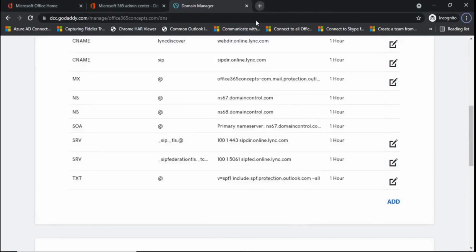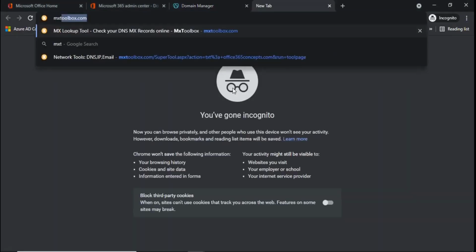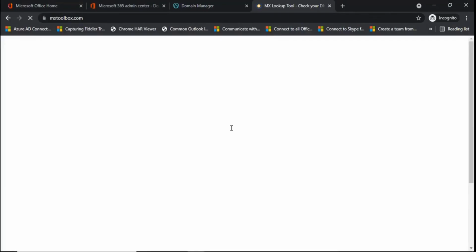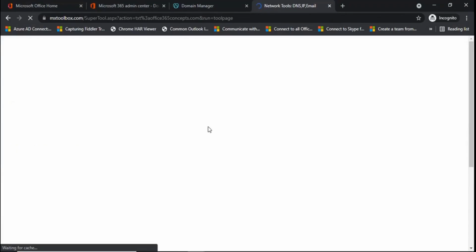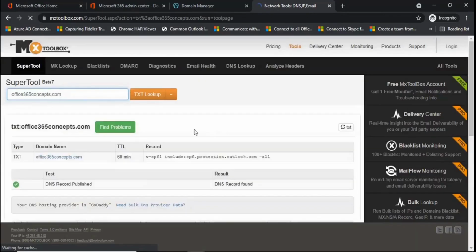There is another way you can verify, which is MX Toolbox. From mxtoolbox.com, you can verify all the DNS records. You can check if a particular DNS record has been replicated or not. So here we will type txt and then the domain name, and we will perform the lookup. And here we can see the SPF record has been published. Now let's recap what we have done.